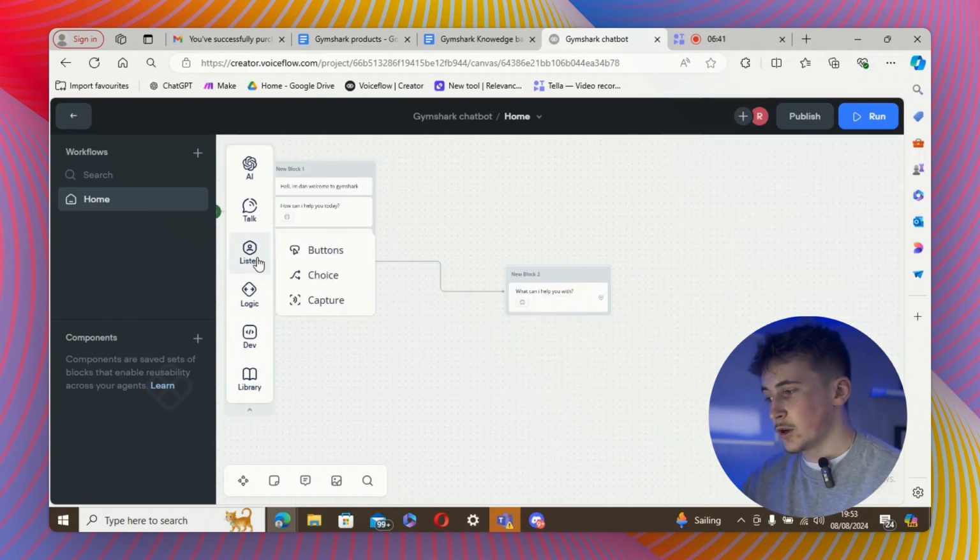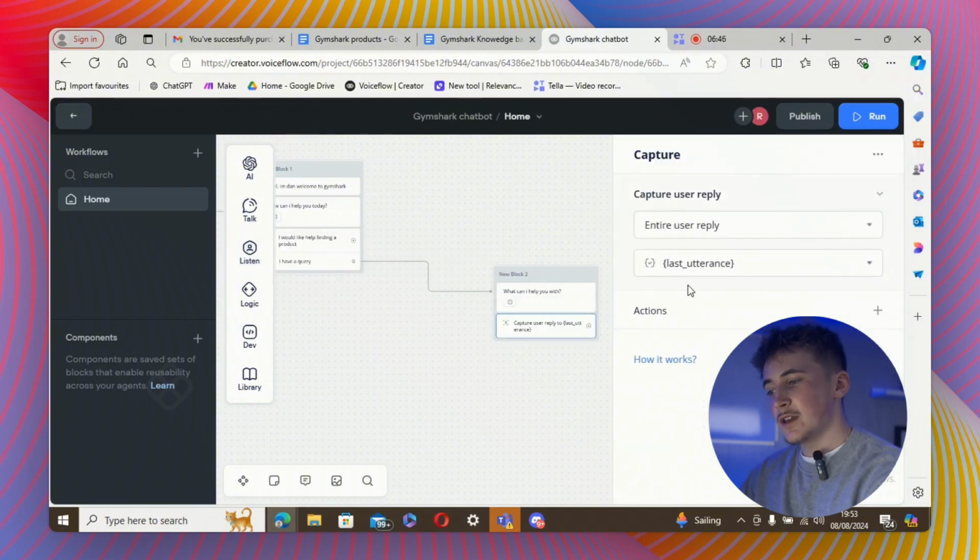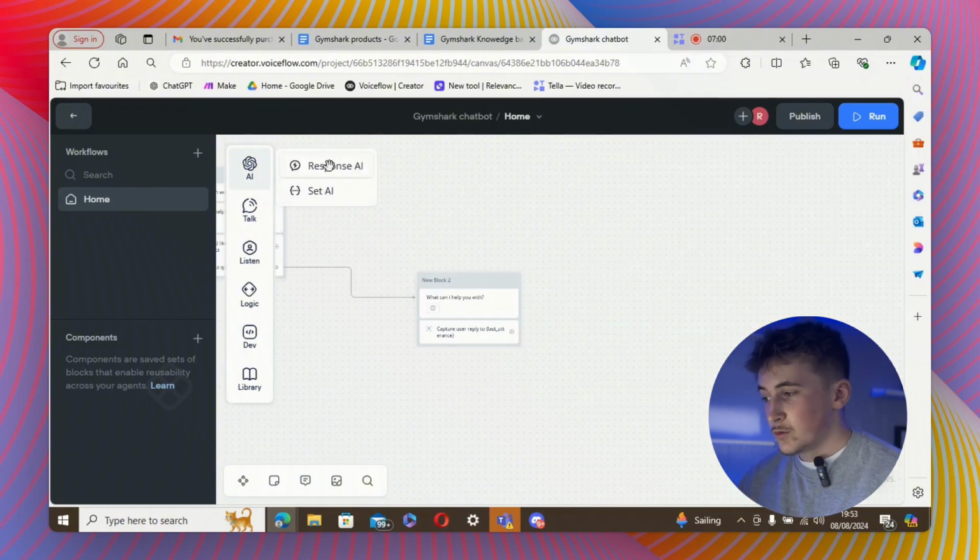And then what we're going to do, we're going to go to listen and then capture. So we'll put a capture block down, save it as last utterance. And what that's going to do is anything that a user types out after our question, what can I help you with, that's then going to be saved as last utterance. And then what we do is we come over to AI, go to response AI.